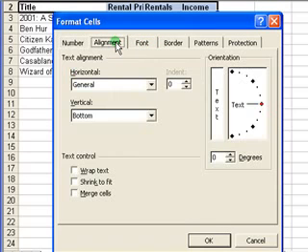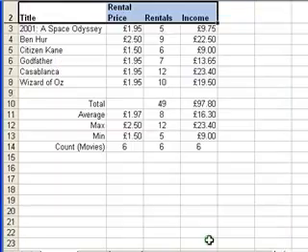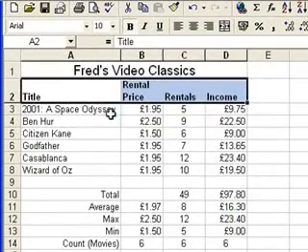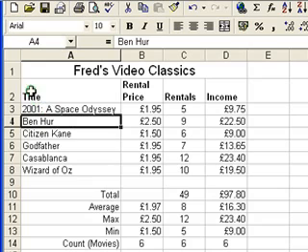Now in the alignment tab you've got a number of choices, but in this case I'm just going to select wrap text first of all, and you'll see what happens when I do that. Click OK. And once I do that, if I just click away, you can see the row has become a bit wider, and the reason for that is the rental price is now taking up 2 lines instead of 1. So Excel has wrapped the text around onto a new line.